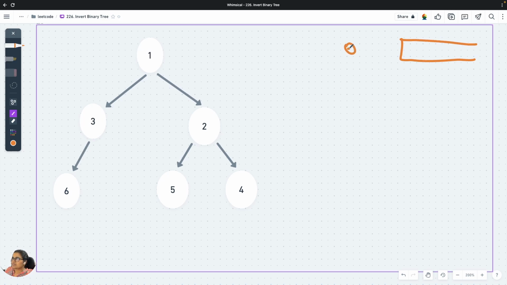Okay, queue. So initially, if the boundary condition is still the same, if the root is null, we just return because there is nothing to process. So when we start at the start of the tree, we add the root to the queue. Then now one is added to the queue. As long as the queue is not empty, we take an element from the queue. So in the first iteration, what is our current node? Our current node will be 1.